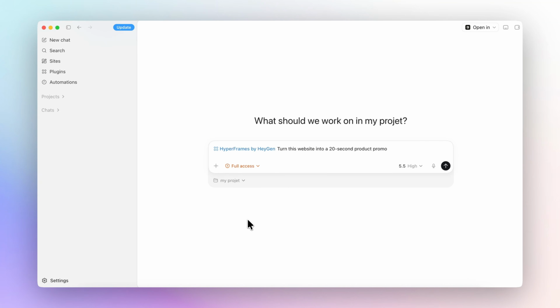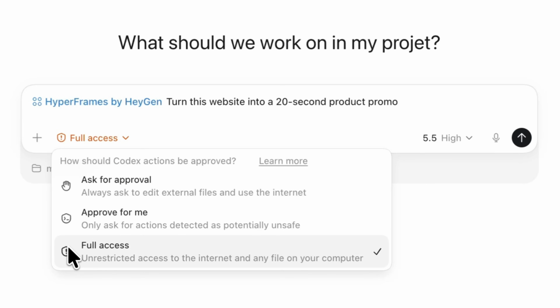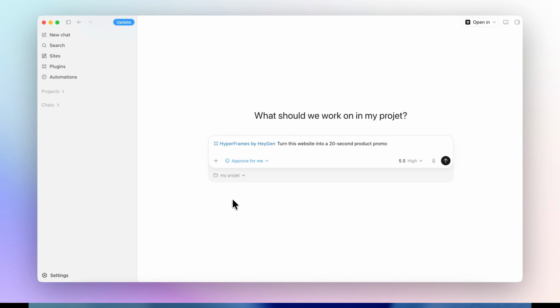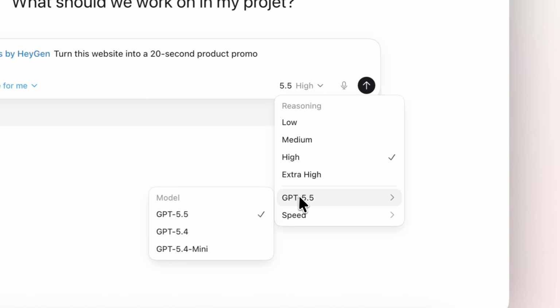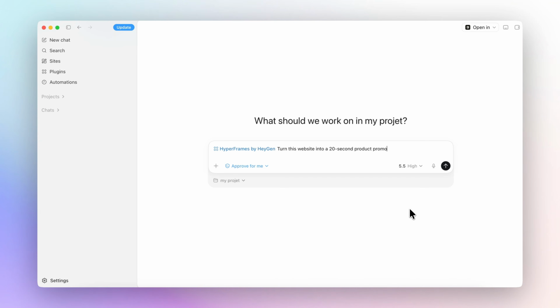Now let's look at permissions. You can choose default, auto review, or full access. If you're new to Codex, I'd stick with default. For the model, I'm using GPT 5.5. It's the smartest option, but it also uses tokens faster.